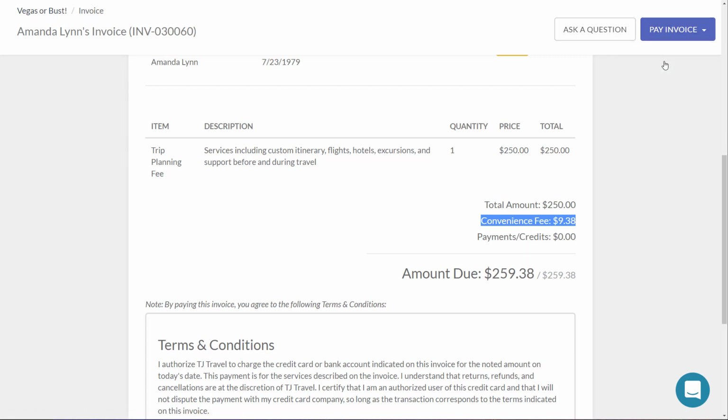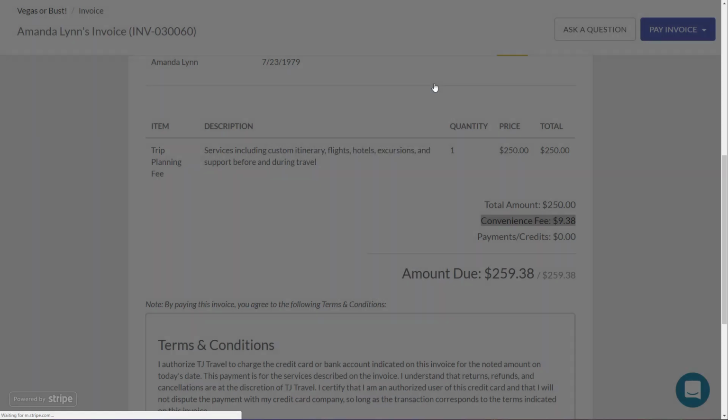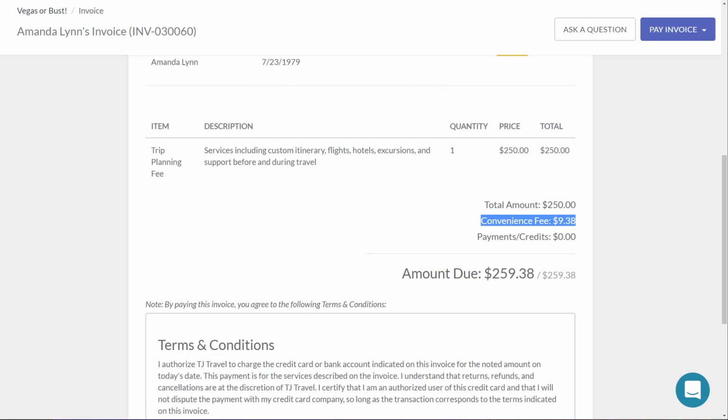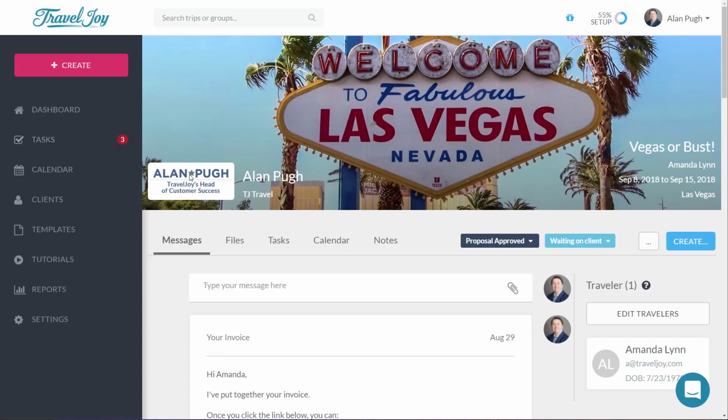Once they click this, a little box comes up to put in their payment information, and they are good to go. They're all paid up. I'm not going to put my credit card number in here for a couple of reasons, including the fact that this is a live form and I don't want to be charged. So let's just say she put her payment information in, and we'll go with that. When that happens, she'll automatically get a receipt. The invoice will automatically be marked as paid, and you'll get a notification. Simple enough.